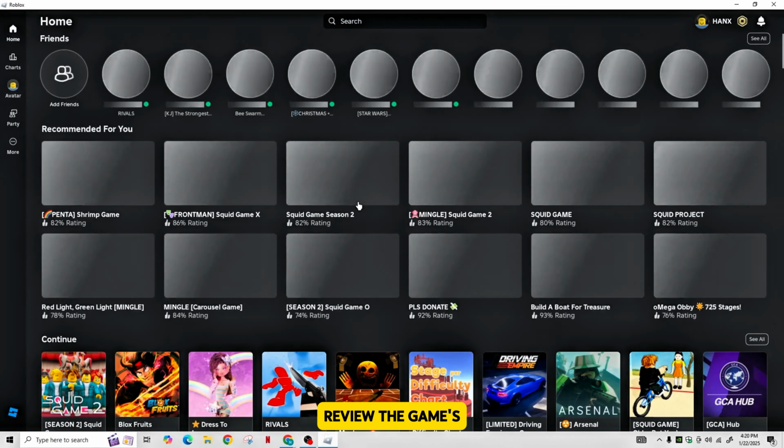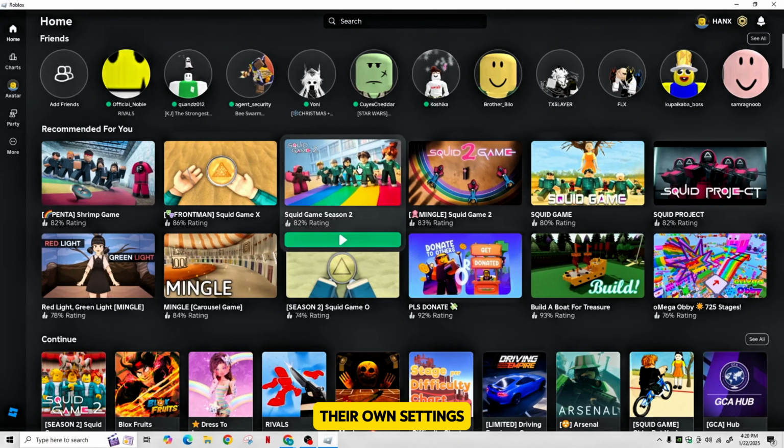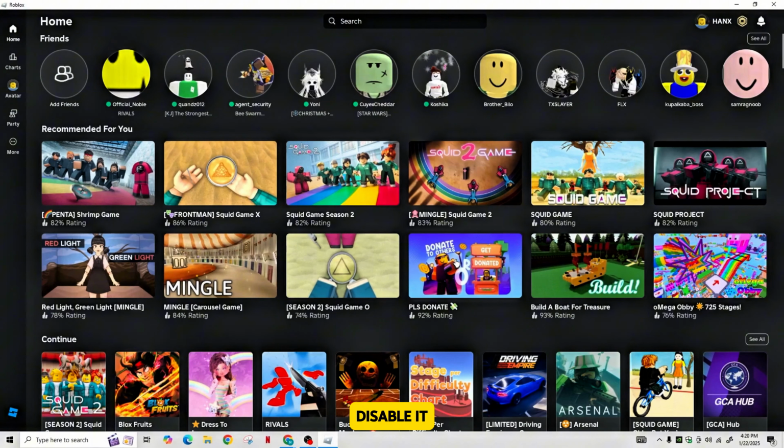You can also review the game's specific settings. Some games have their own settings that may restrict shift lock. Check if the game you're playing supports shift lock, as some may disable it.